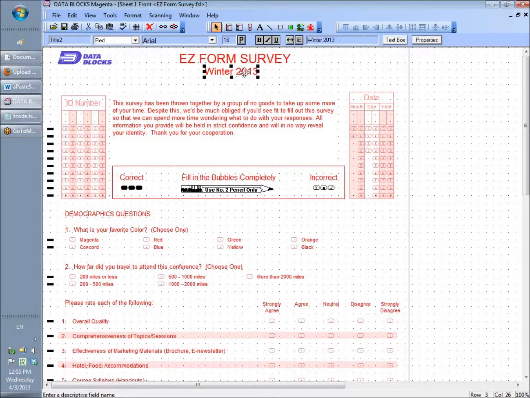I'm going to click here on the title. There is also another move command that's very handy if you're trying to move something a very small amount. If you click on that object and then hold down the control key and hit one of the arrow keys, down arrow, it will move it 1 pixel at a time. Left arrow, a couple of times, up arrow, right arrow. So that will work for any field or group of fields except bubble fields.